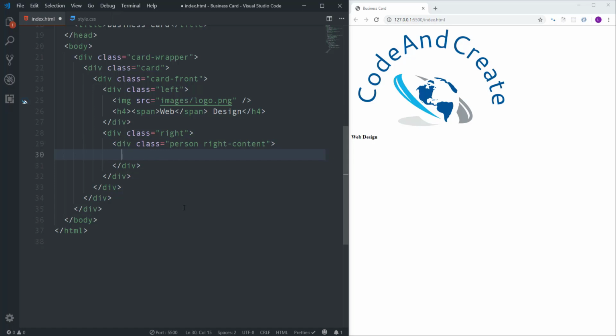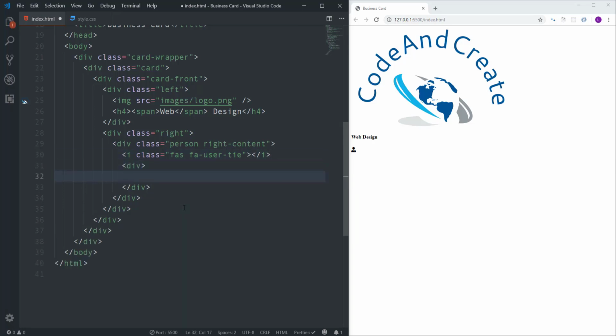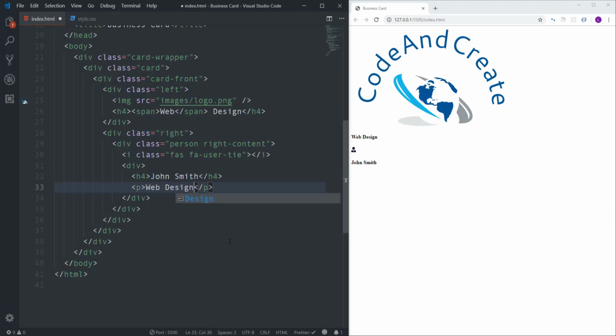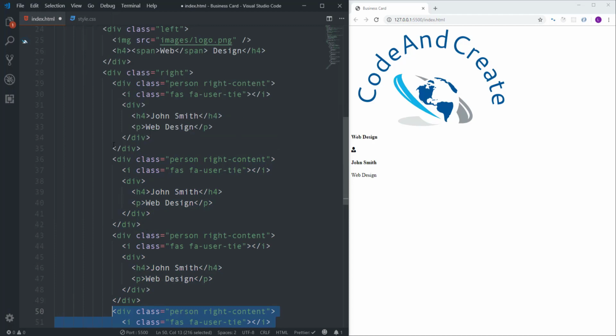Then insert here a Font Awesome icon, open an I element with class names fas, fa-user-tie. Then we need to open a div. Let's pass here an h4 heading element with text John Smith. Then open a paragraph and insert in it web design. Alright, so we're going to have four similar parts on the right side. Let's go ahead, duplicate the entire div 3 times and then make some changes.